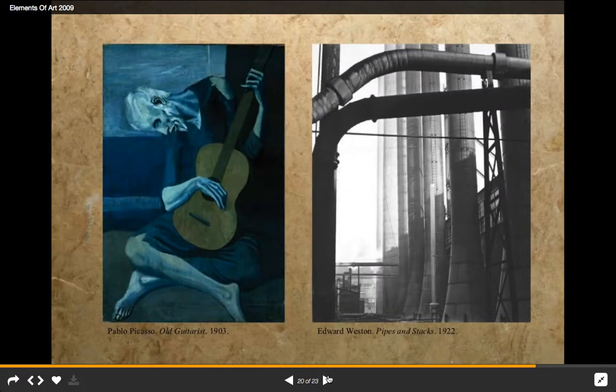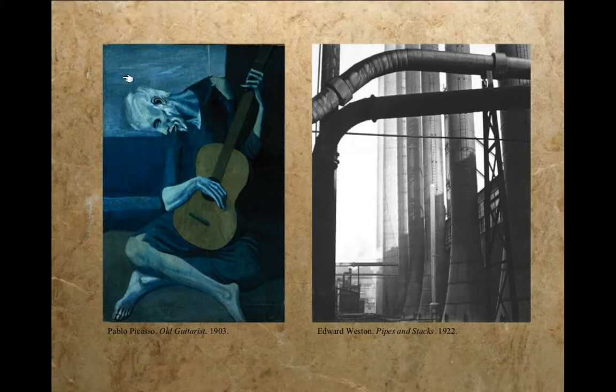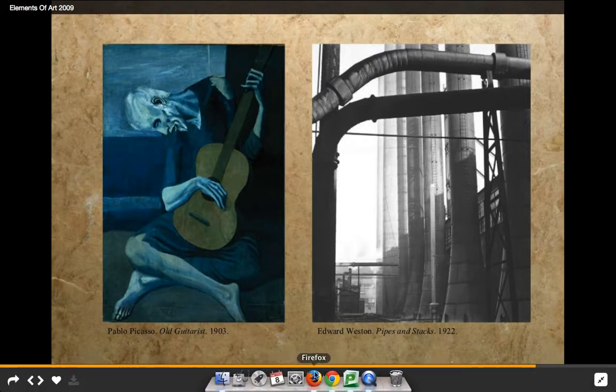Here again we have some more values, so you can see it is a gradation or a scale between white and black. You can also change value with colors, and that's what we see here in the Old Guitarist. We have many different shades of blue, going from light blue to navy blue and everything in between.